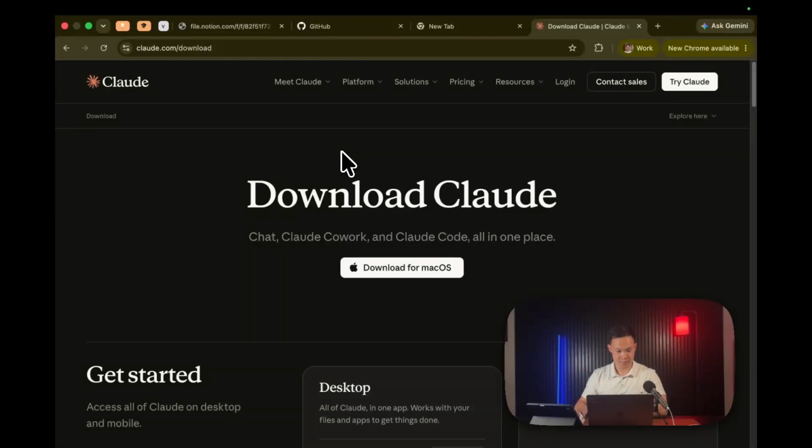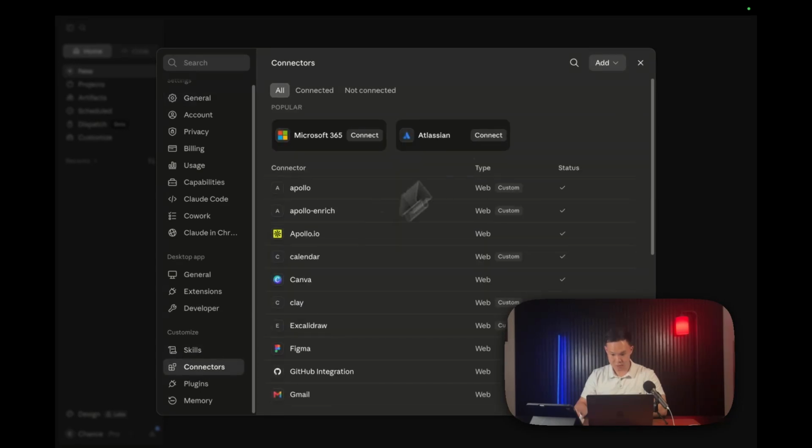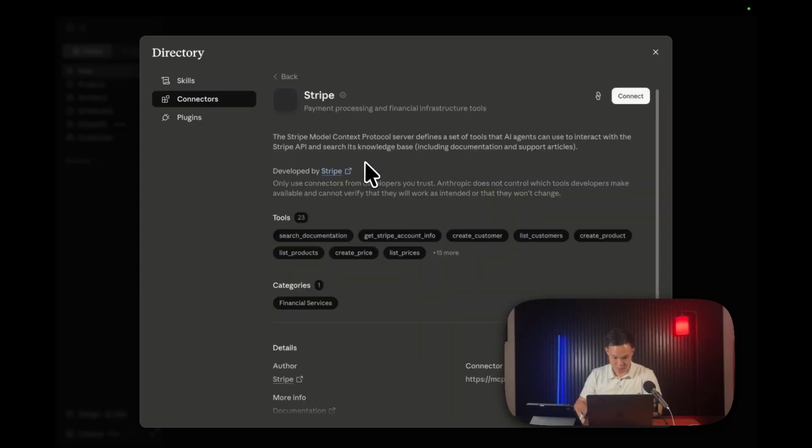Okay, let's build this thing. So first you're going to want to download the Claude desktop app. That's done by going to claude.com/download, click this download link here, and then it should look something like this. After you have the Claude desktop app downloaded, click on your name, go to settings, and then go to connectors. And then you're going to want to go here to add, and then browse connectors, and then search Stripe. There you go, we have Stripe, and then we're going to connect that.